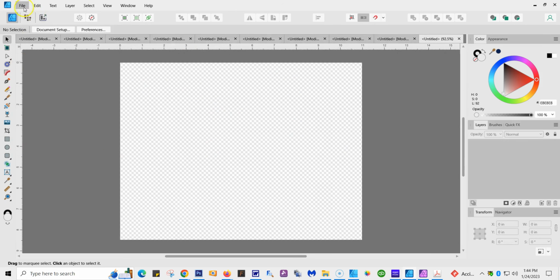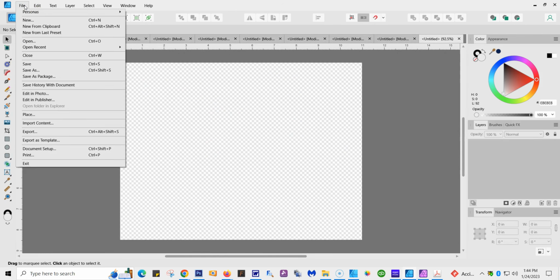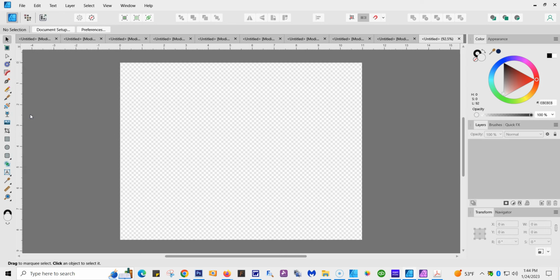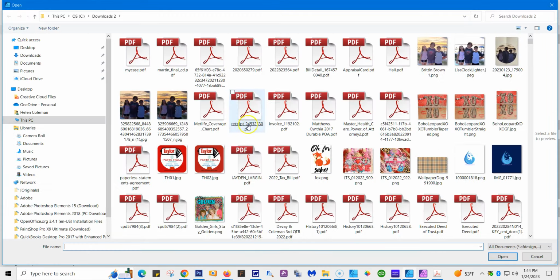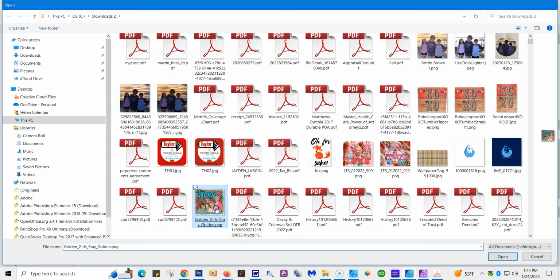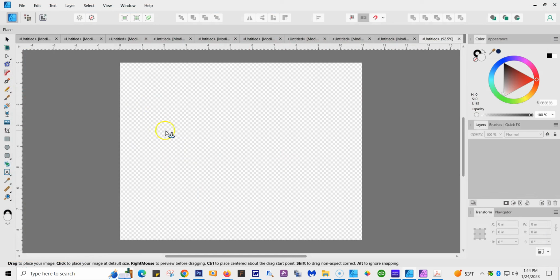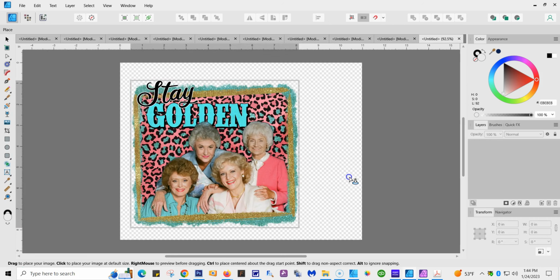There it is. Next you're going to go to File, and we're going to go to Place. That's how we open our graphics. Find your files where you keep your graphics. I'll do this one. And you're going to use your left mouse button where the arrow is here. Press down and make it as big as you want.